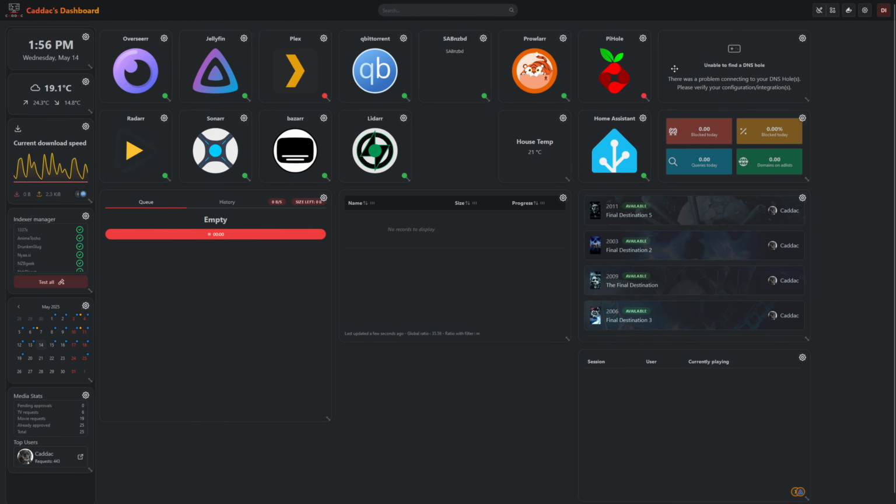Pi-hole also changed the way that they do APIs, so that's why this isn't working right now. And I'm wondering if when I upgrade Homarr to the 1.0, if it fixes that issue. So we'll find out. But if you do have your stuff set up pre-Homarr 1.0, you can actually do an export.